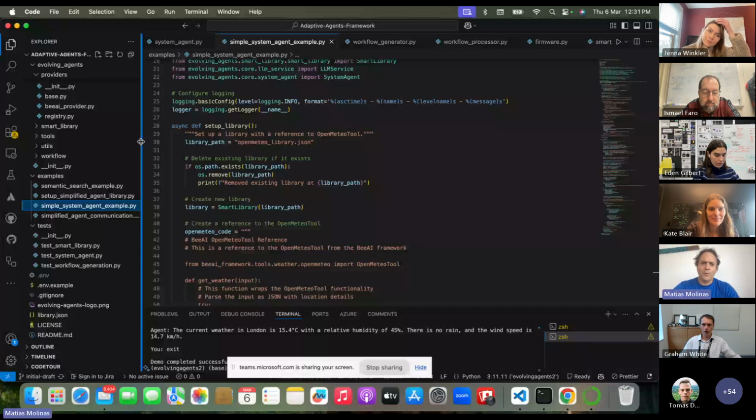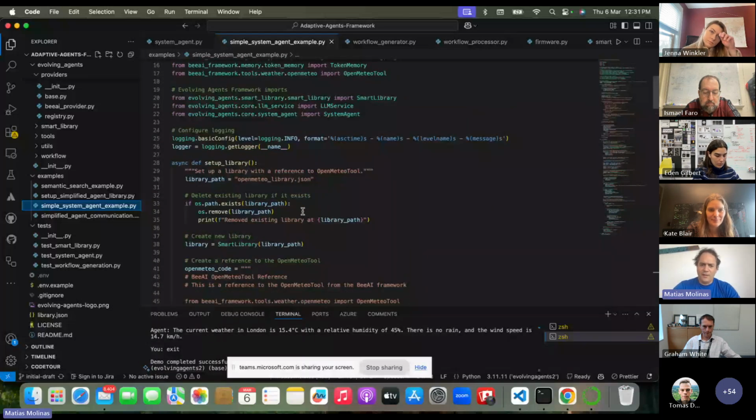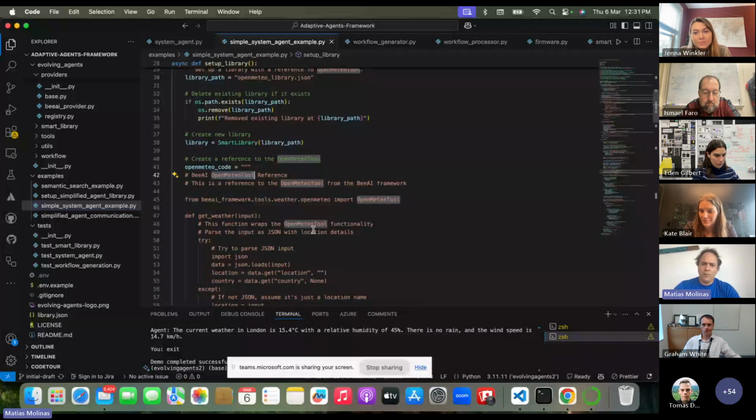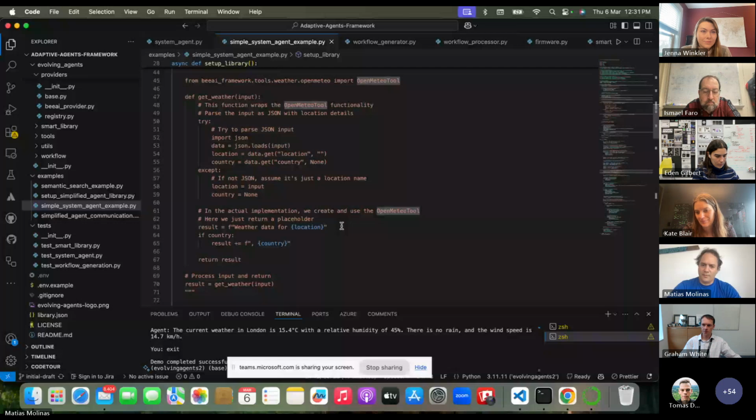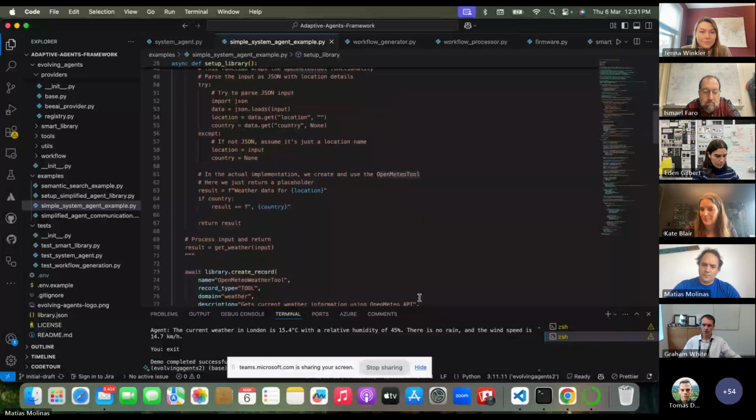But what I am trying to do right now is I register the simple tool for the weather in the smart library, and I am reusing this tool using all the things that I have.